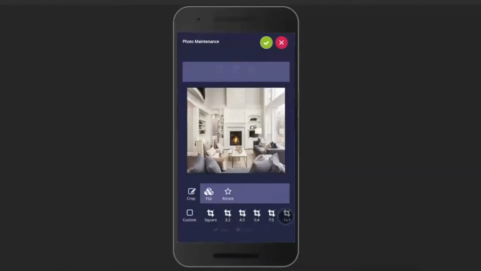Sometimes you have RETS feeds, and you want all your images to be the exact same size for whatever website it comes into. So you can go in there and say, I want it to be 16 by 9, or I want all my images to be 5 by 4. And of course you can move it around, crop it, do whatever you need to do there.